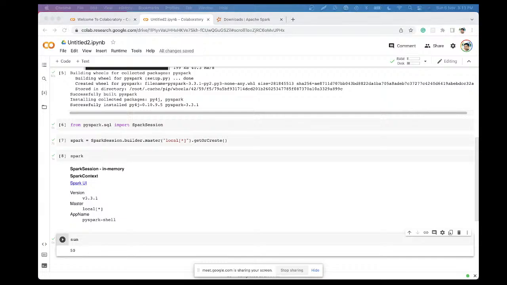Okay, now let's try some other commands here. If you do this, you're all set to use Apache Spark, and then you can execute a lot of things in Apache Spark.